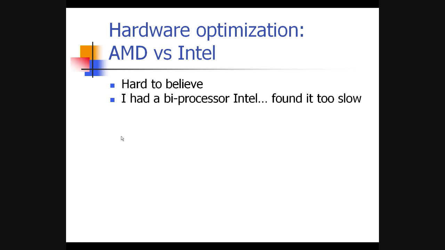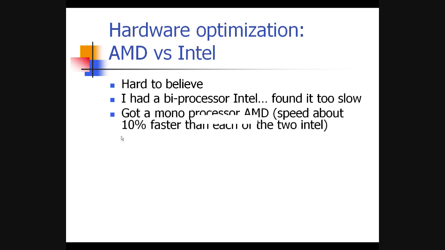So I asked for another machine to replace that one, or at least to have it on the side and be able to do something during that time. And I got what I wanted, which was a machine with absolutely no brand on it, and only one processor, AMD, and the speed of that AMD was about 10% faster than each of the two Intel. So theoretically, the bi-processor Intel was supposed to still be 70–80% faster than my monoprocessor AMD.